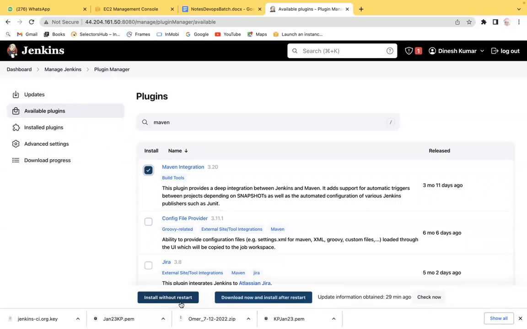One is without restarting, you are installing. The other one is you are just downloading, and the install happens after restart. Sometimes I have to download Jira. Jira, you know, right? Bug tracking for project management. In your real time, definitely there is a Jira. So if I want to install this Jira plugin, you just install.